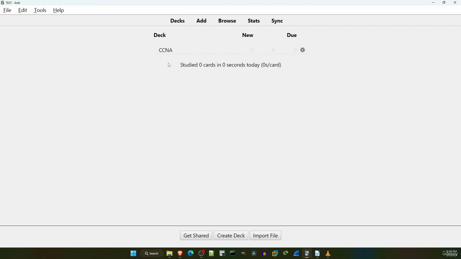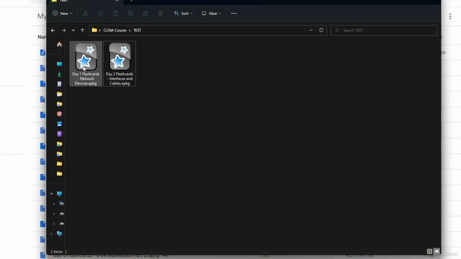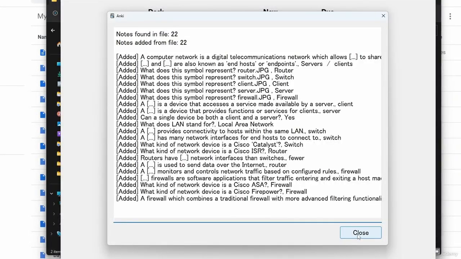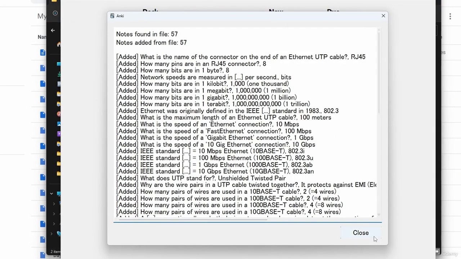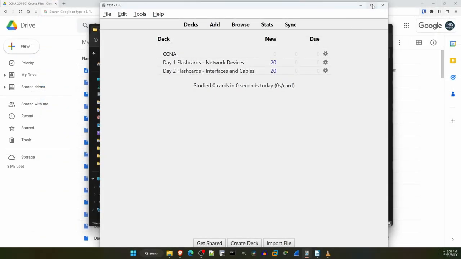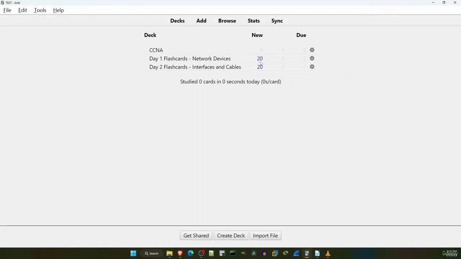For this demonstration, I've downloaded the flashcards for day 1 and day 2. Here they are in the folder. To import them into Anki, you can simply click on the files. I'll import day 1 by clicking on it, and click Close on this notification, and then do the same for day 2. Now both decks are imported into Anki. Notice next to each deck, there is a 20, indicating that there are 20 new flashcards in these decks to learn today.